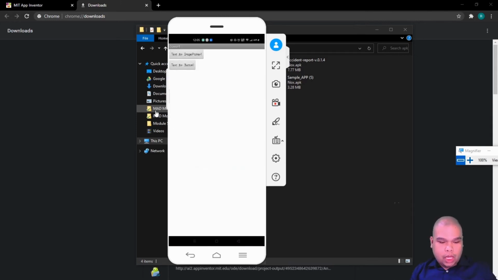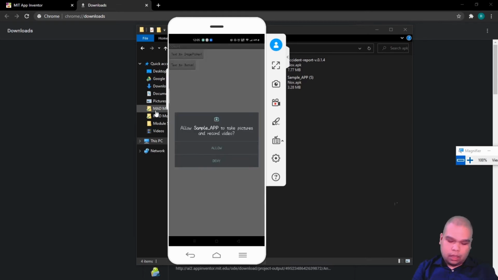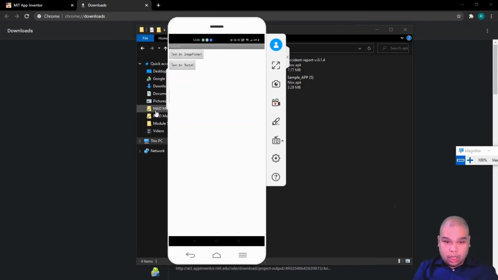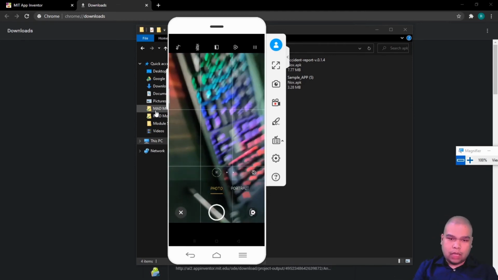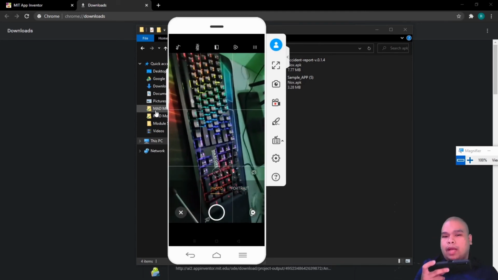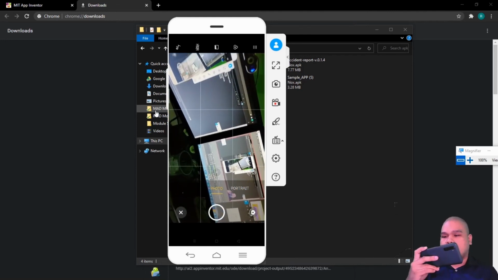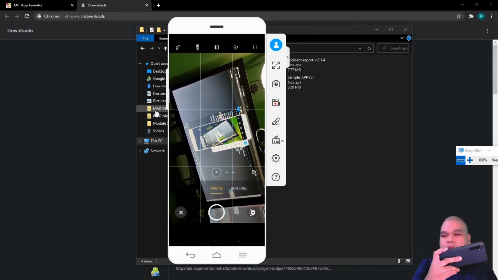The next one that we have is for the camera. As you can see, we've created a button, that will be the second button, that serves as a trigger to open your camera. So what I'm going to do now is I'll click the button for the camera. Then it will also be requesting access or privilege to take pictures and record video because we'll be opening a camera. So I'll click allow. Then it will be opening your camera application.